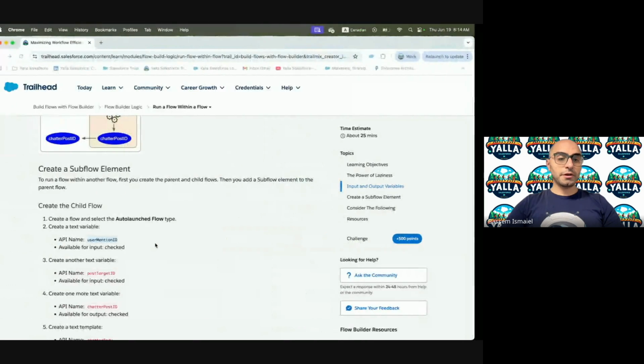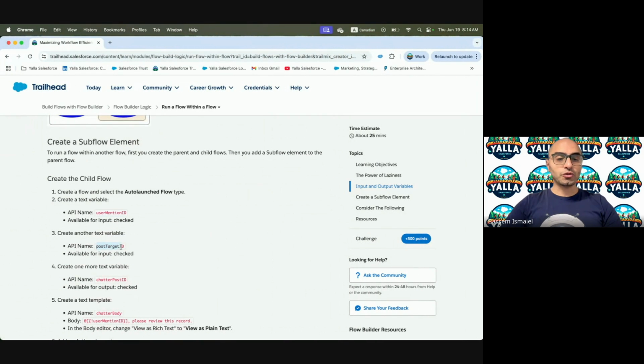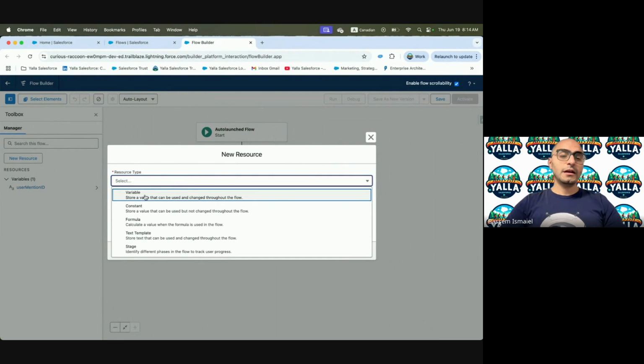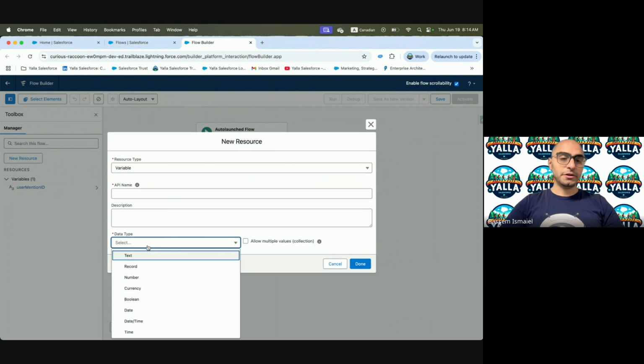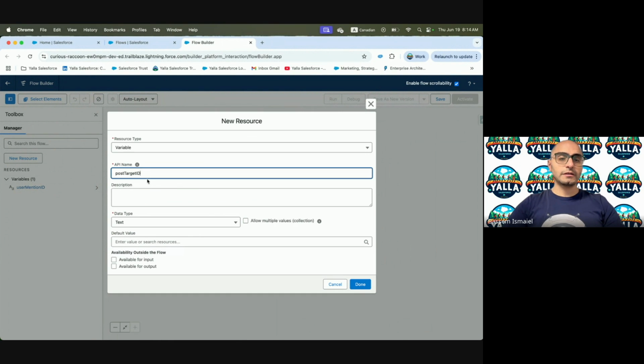I will do another one, which is the post target ID. So this is the user we're gonna mention. This is the record that we will be relating to. So this is the text, this is the API, and this is available for input.